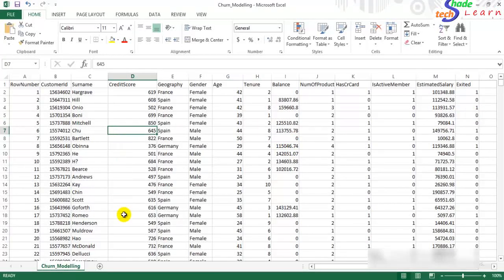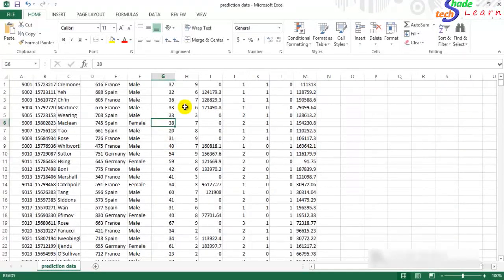So this is the raw dataset that we'll be working on. Another dataset that we have is the prediction data, on which we'll be running our prediction once our model is built. For this dataset, as you can see, we don't have an exited column. This is the exited column that we'll be filling in once our model is ready.